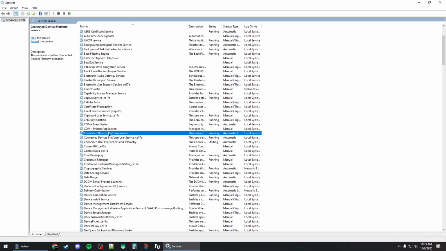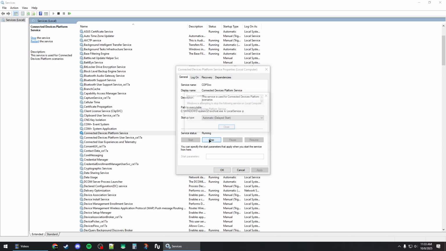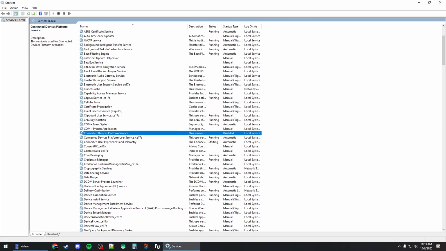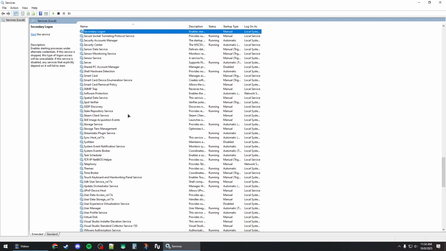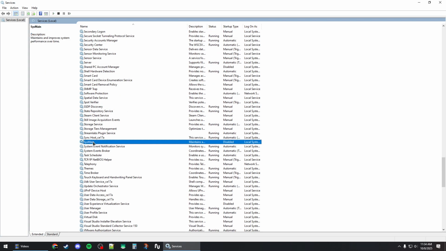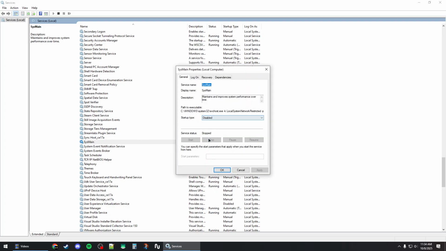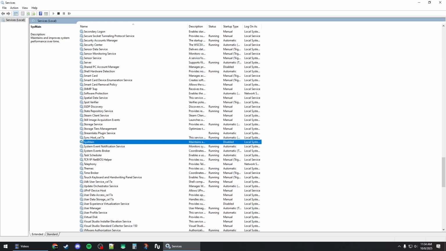Now double click on this service and then stop it if it's already running by hitting the stop button, and change the startup type from automatic or whatever other option to disabled, and then hit apply and OK. And then scroll all the way down till you find a service called SysMain, which is this one. Double click on it as well and stop it if it's already running, and change the startup type to disabled, and then hit apply and OK.